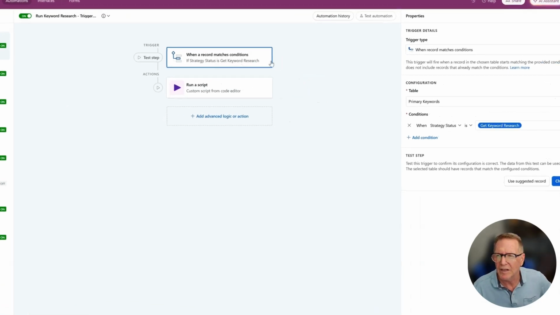What you want set here is when record matches condition. So we know that when that condition is met, we want something to happen. You have to tell it which table, so it's primary keywords table. You just saw me inside that. And what happens when the strategy status is set to get keyword research?